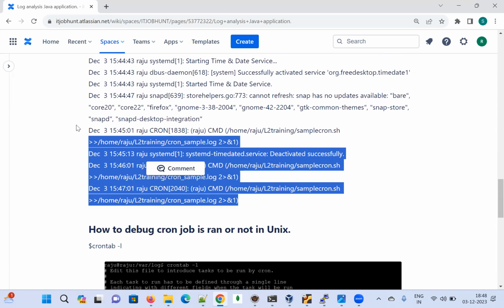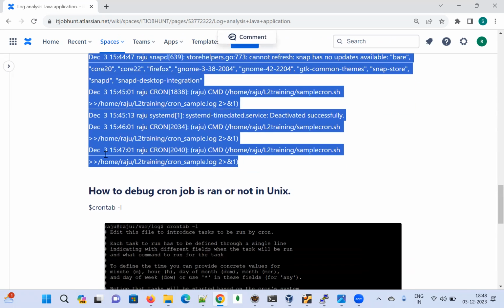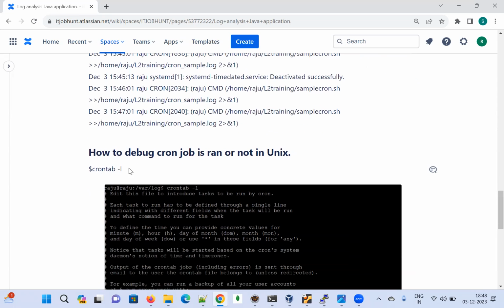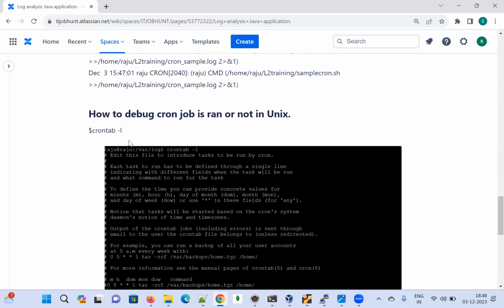Okay, it is executing all the details related to cron. The next question is how to debug whether a cron job ran or not in Unix. For this, first you need to check whether that job is available or not.